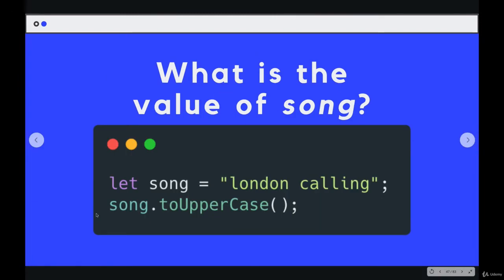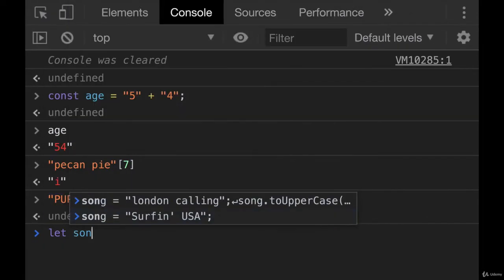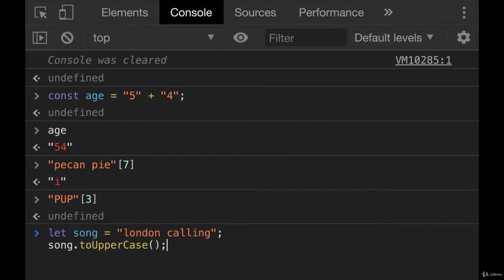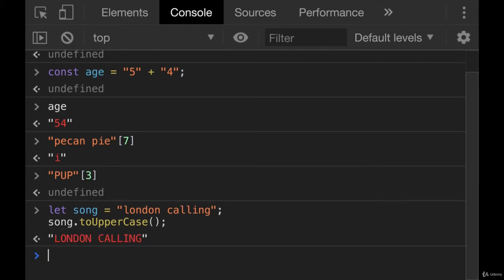Next up, what is the value of song? So this one is kind of tricky, I guess, because we are uppercasing song, but we're not actually storing the result anywhere. We're not saving it to the song variable. So song is actually unchanged. We have let song equals London calling, and then afterwards we're uppercasing it.